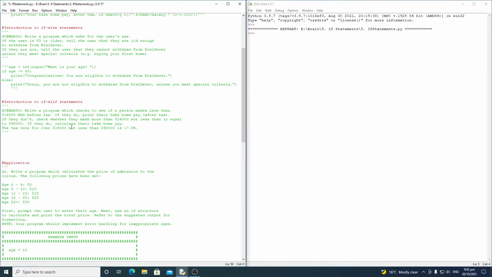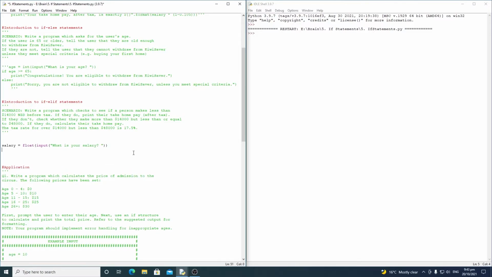So first we need to ask them for their input. So we're going to put salary is equal to int input, and we want to ask them what is your salary. And this should actually be a float because technically they could enter a floating point value. Then we're going to run our if-elif statement.